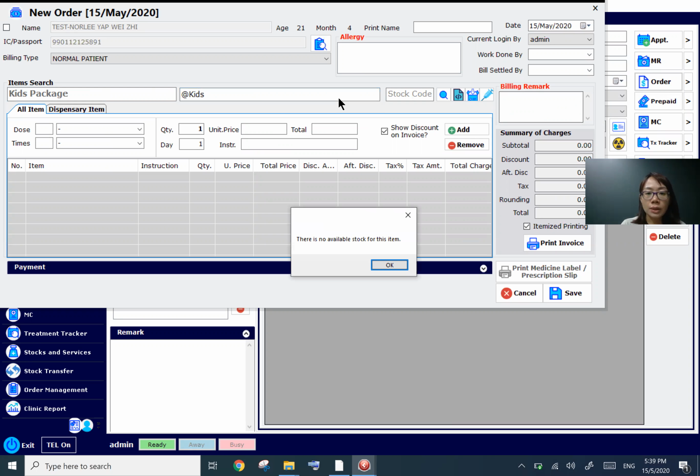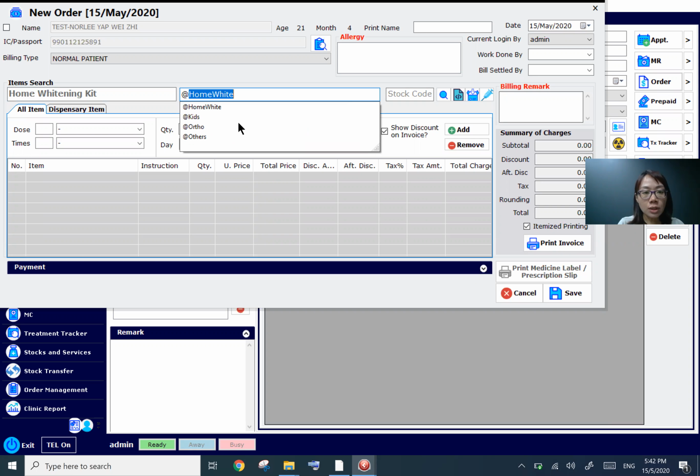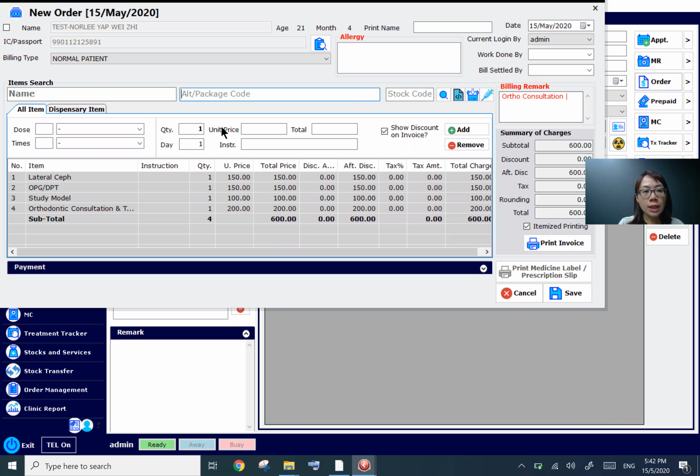See, click on it. Oh, sorry, there's no stock. Let me make some stock. Okay, you can put in the package, let's say auto package. Just click on auto package. Automatically, all the four items under the package will be included in the bill. So total 600. And you just click save.